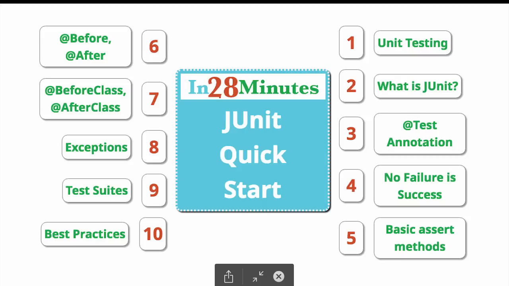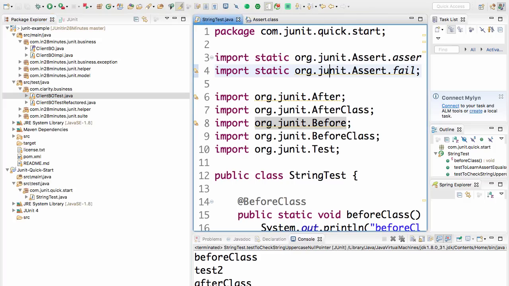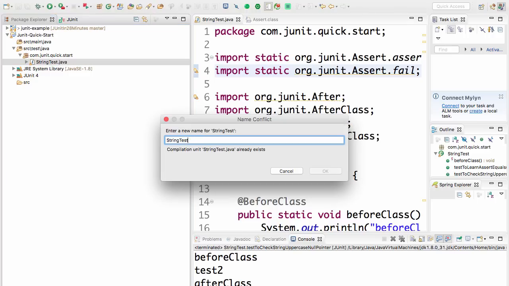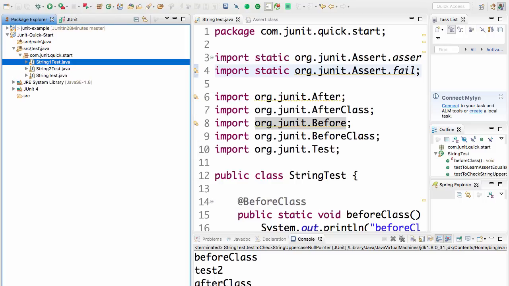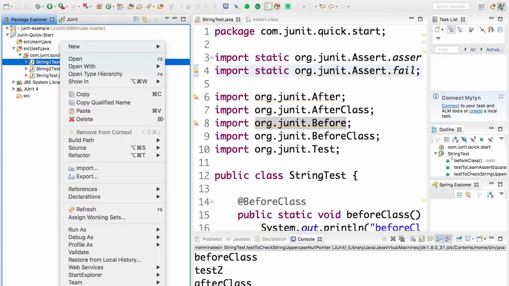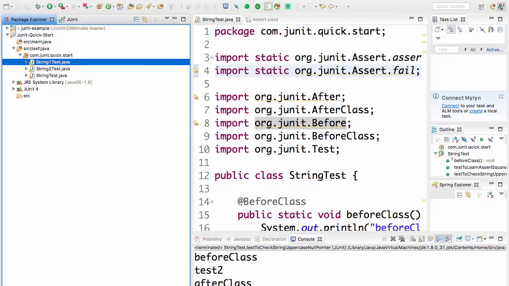The next thing we want to talk about is test suites. In this specific class, we just have one unit test, string test. Let's say I'm duplicating the test a few times, so I have String1Test and String2Test, and I want to be able to run these two tests together. One way is to right click, run as, and then configure something. On a single class, it's very easy: right click, run as JUnit test.